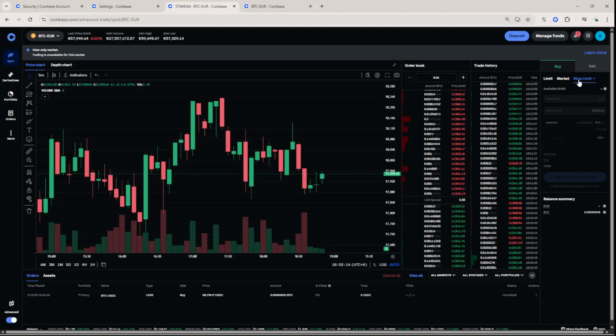Finally, track your performance. Monitor your portfolio regularly, adjust your strategy as results come in, and keep a trading journal to learn from wins and mistakes.